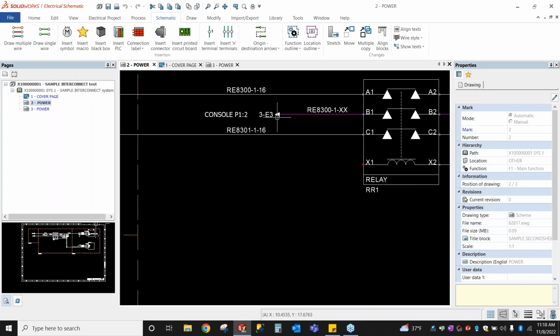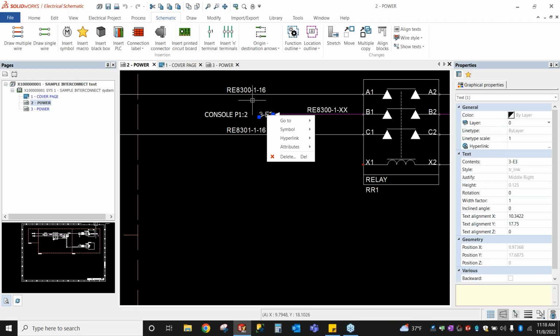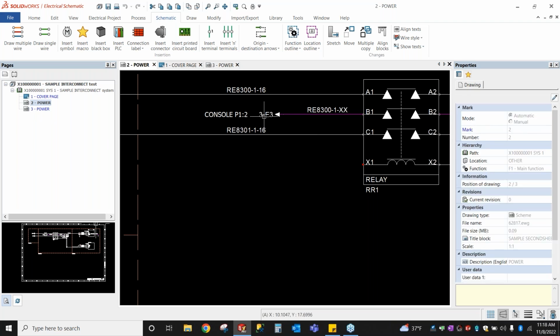And then when I look at this wire, I can visually see that if I manually open up the third sheet, so that's what 3 stands for, and go to zone E3, I could visually find that. And then I can also tell that it's connected to this console connector P1 terminal 2. And that's all cool, but since we're inside of a computer, I don't really want to have to manually remember all of that and go find it.